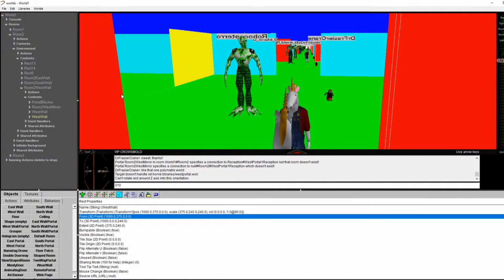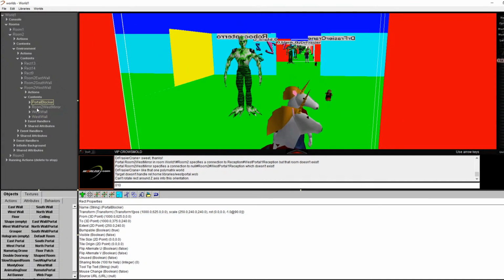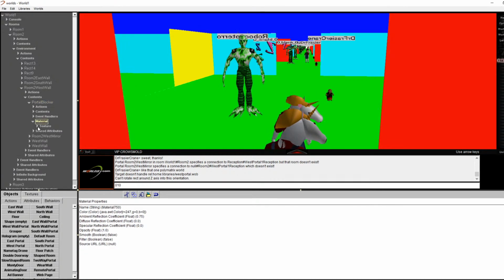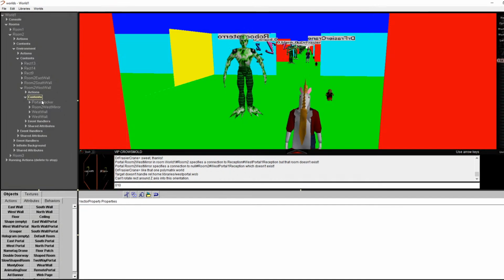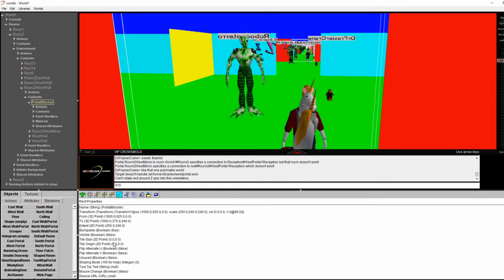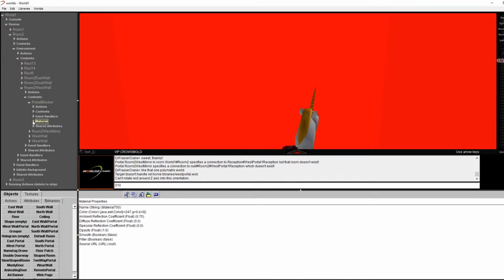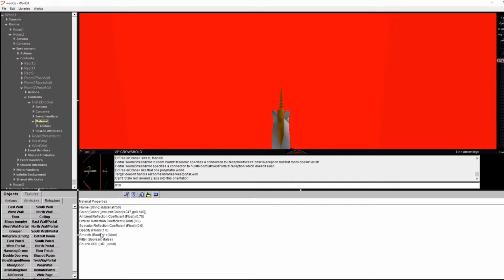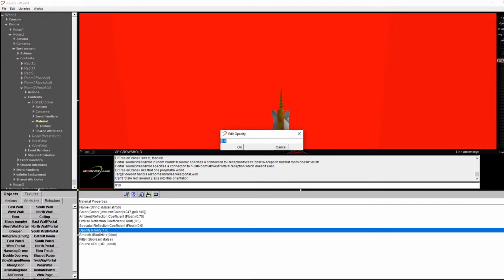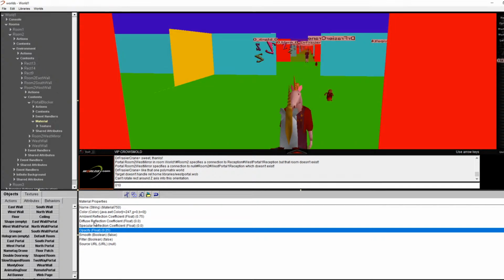We have a portal blocker in front. And what we can actually do is just make this material... it's currently not visible, so I'm going to change that so it's visible. We're going to change the material. We're going to change the opacity, which is basically how see-through it is. 1 is not at all see-through, 0 is completely see-through. We're going to change this to 0.25. Now it's a very red mirror.